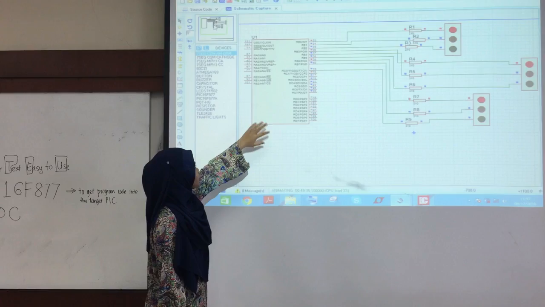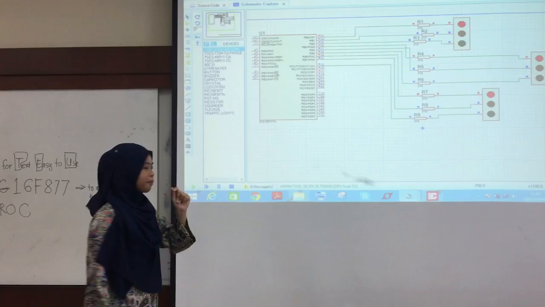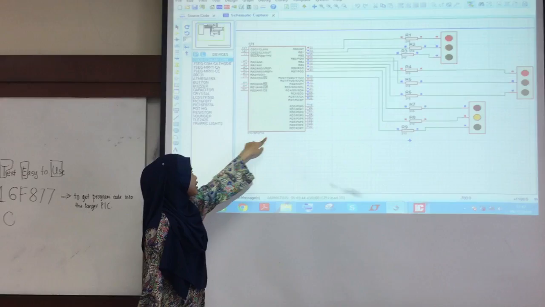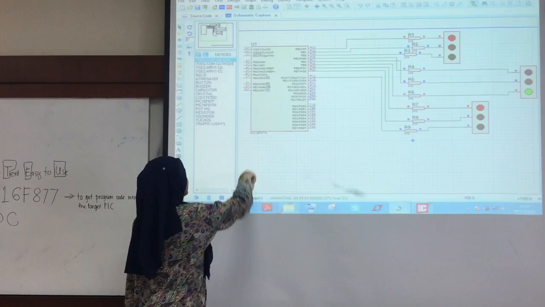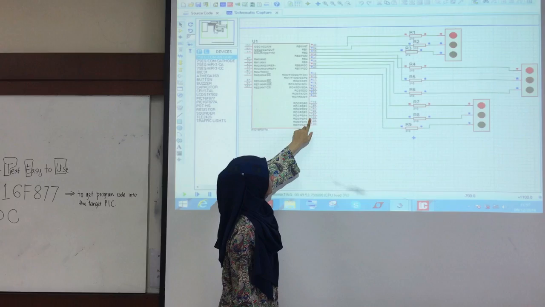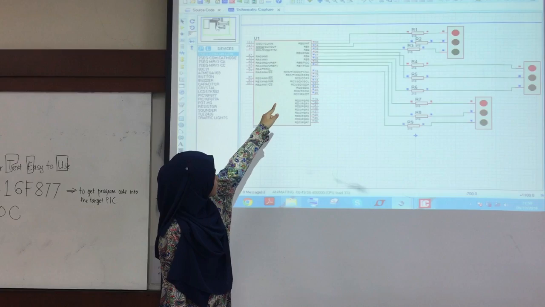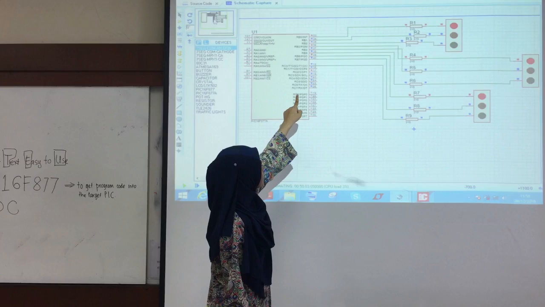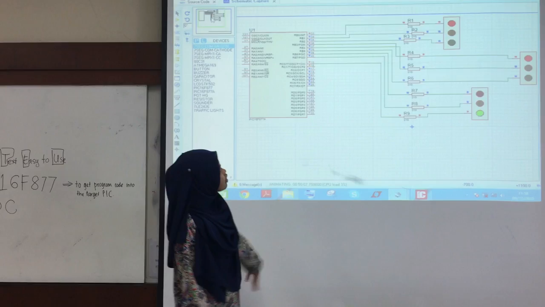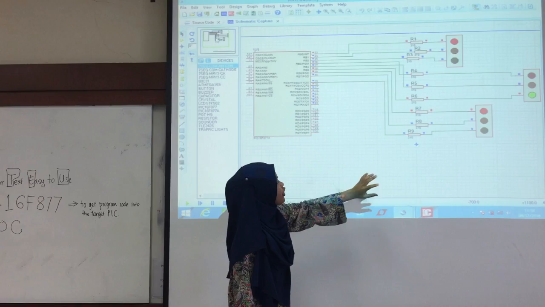From here, the function of PIC is to get program code into the target PIC, which was mentioned earlier. Okay, so next, we choose PIC16F877A because it has the targeted pins that will be connected to three traffic lights. And as you can see up there, pin 33 is connected to the red light of the first traffic light, and it continues going down. And we also use a resistor for each line to limit the current.